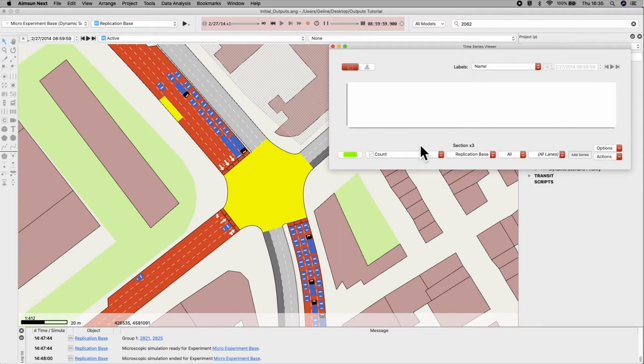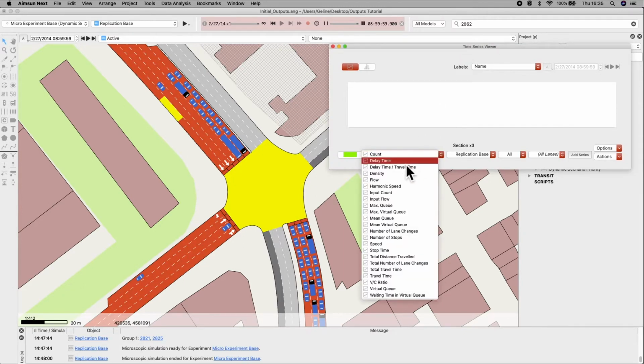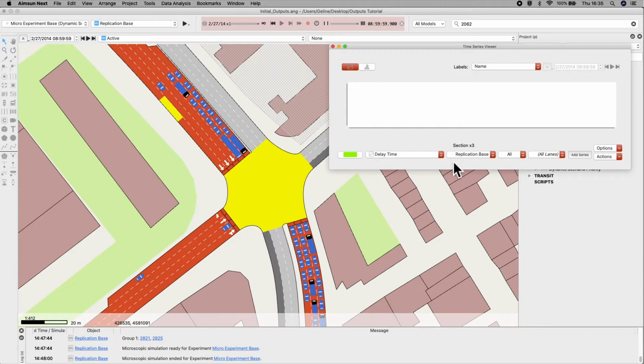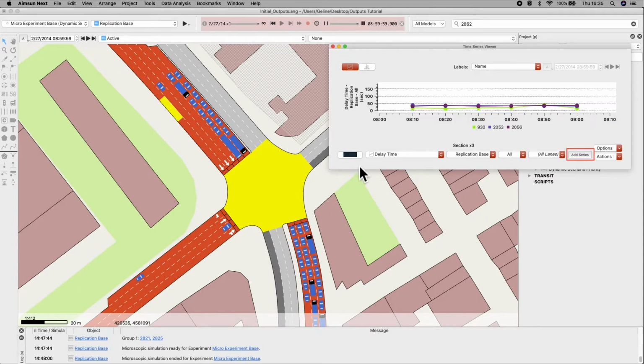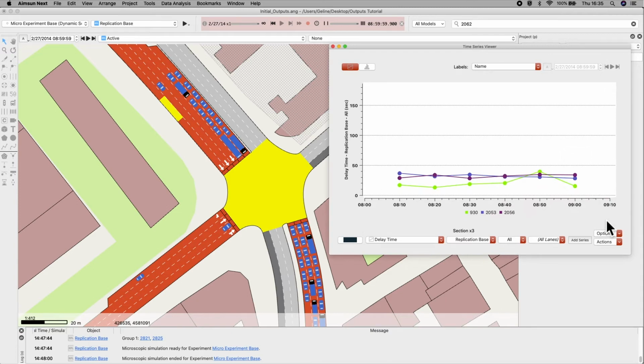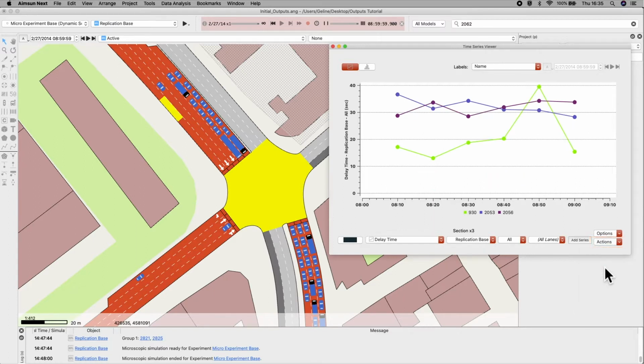Now let's look at the delay time from replication base for all vehicle types. Click on Add Series to display the values. The scale can be modified by going to Actions, Auto Scale. The data can also be displayed as a chart instead.